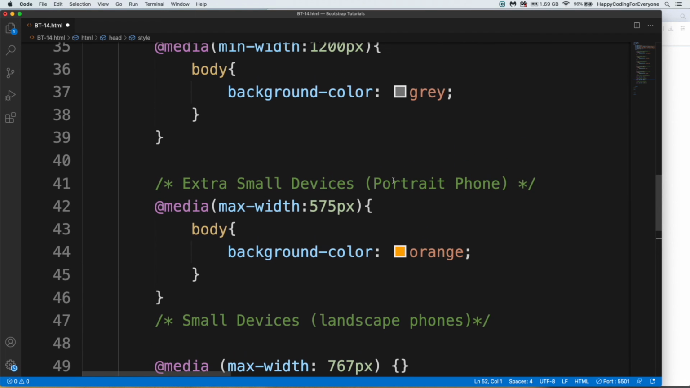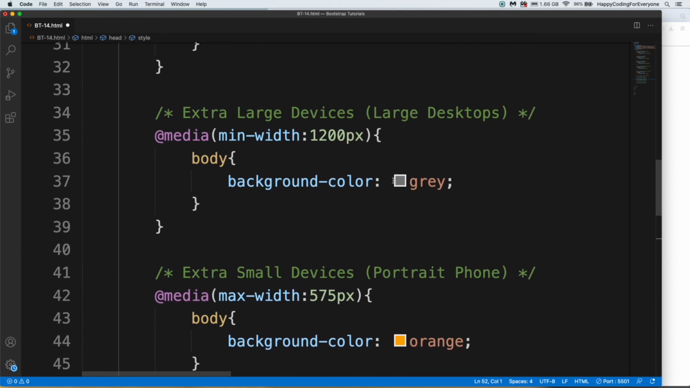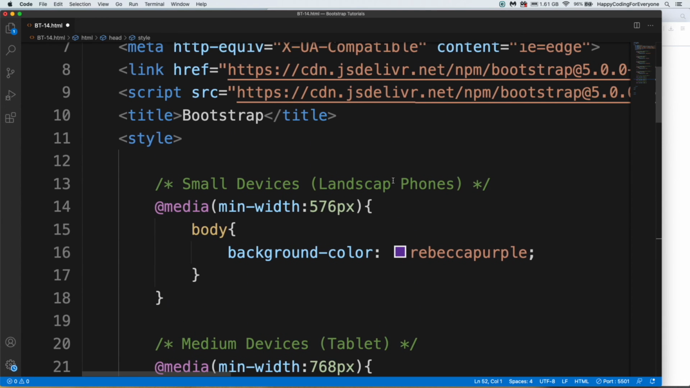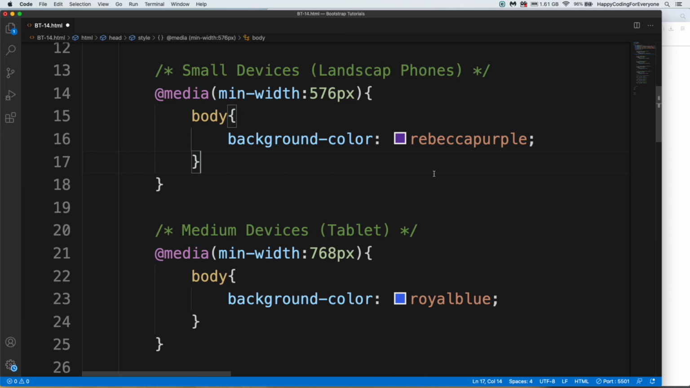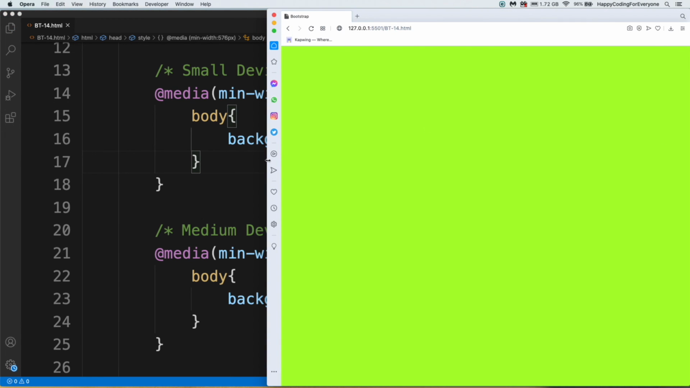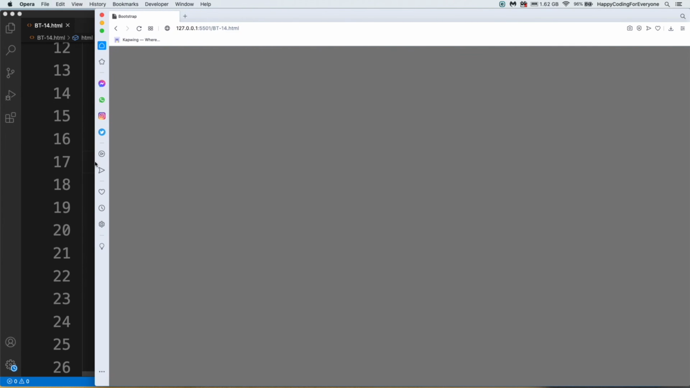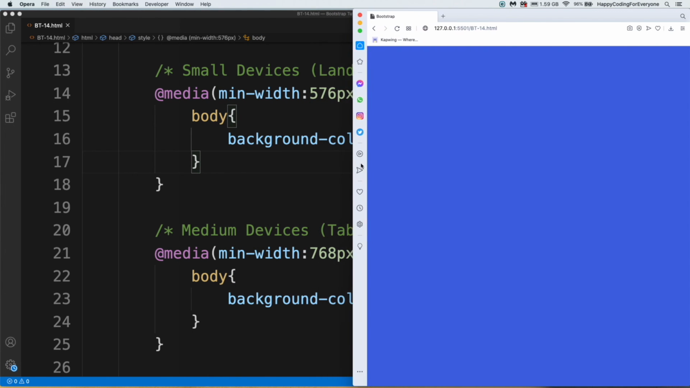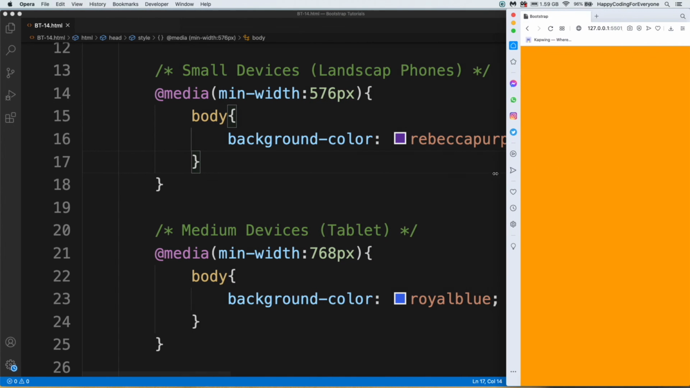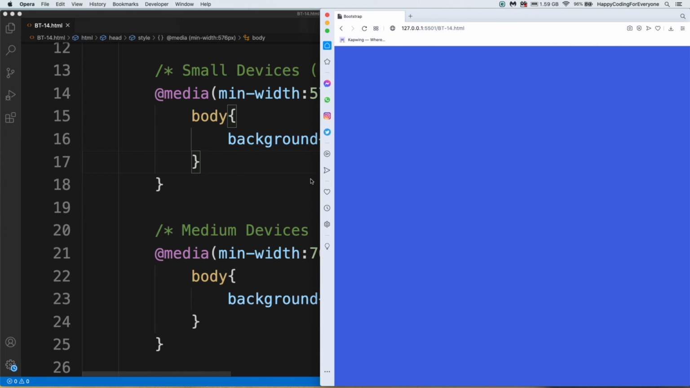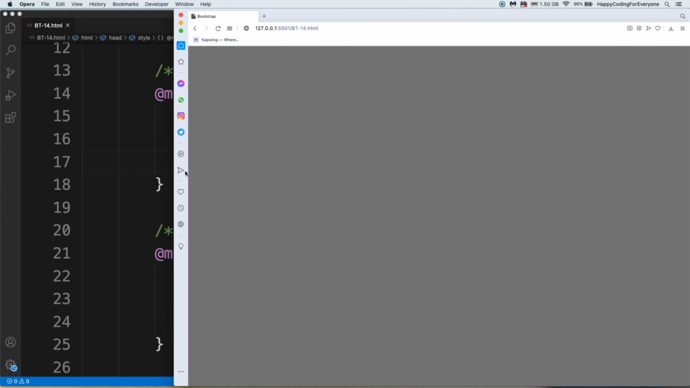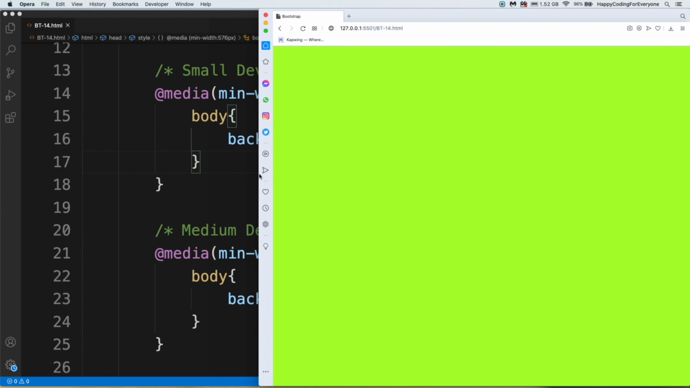Let's have a look at quickly. Let's save it and have a look at it. Let me change size of screen. You see guys, when you change size of screen, background is changing according to your size of screen. We will use sort of breakpoints in our project.